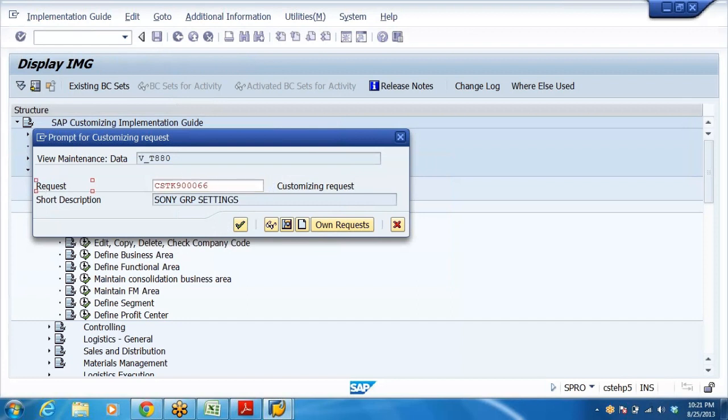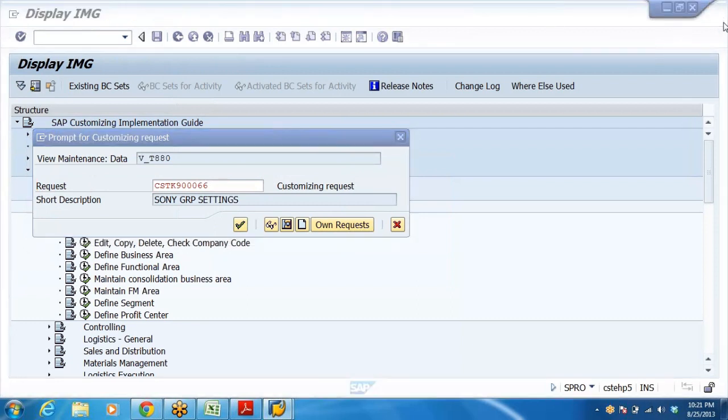Request number is going to be used for the purpose of transporting the total configuration from one system to another system, because we are going to use more than half a dozen systems in a landscape. Those details I'll tell you later. It is too early for you to understand, you'll be getting into a bit of confusion. That's called server landscape. I'll explain the server landscape at a later stage.